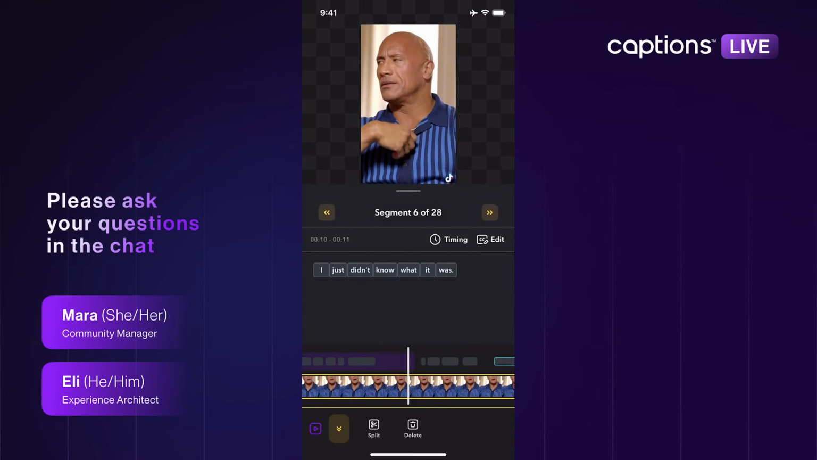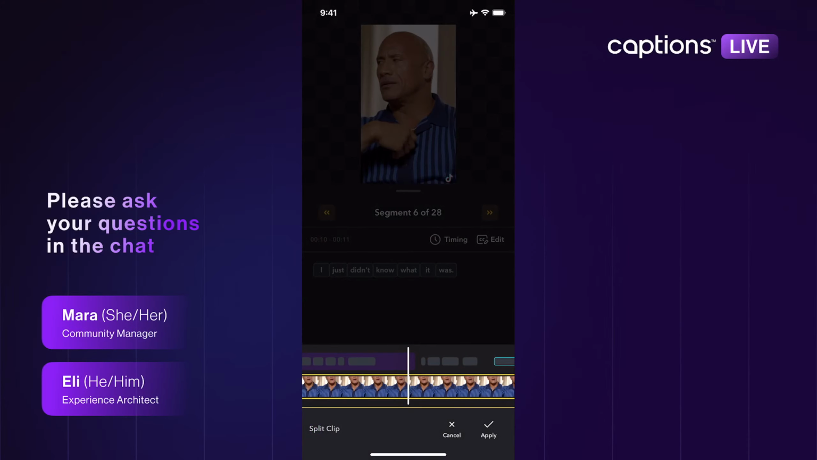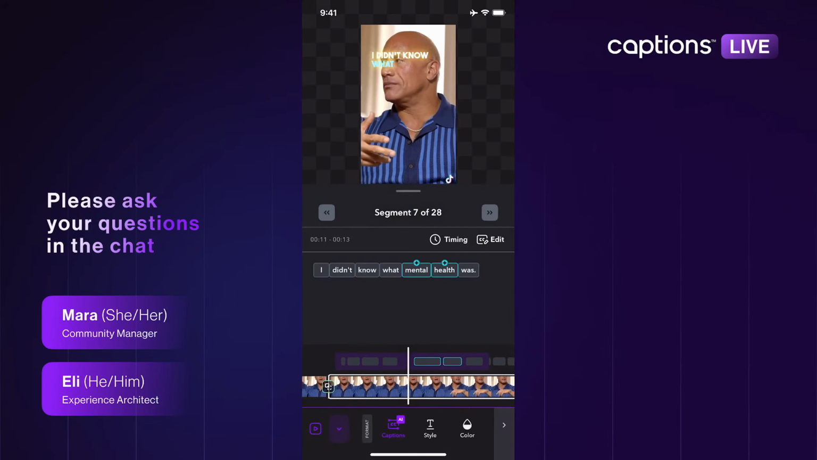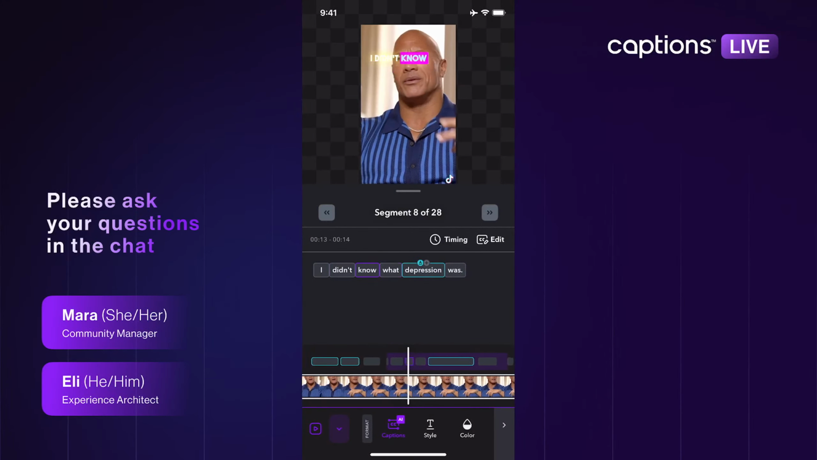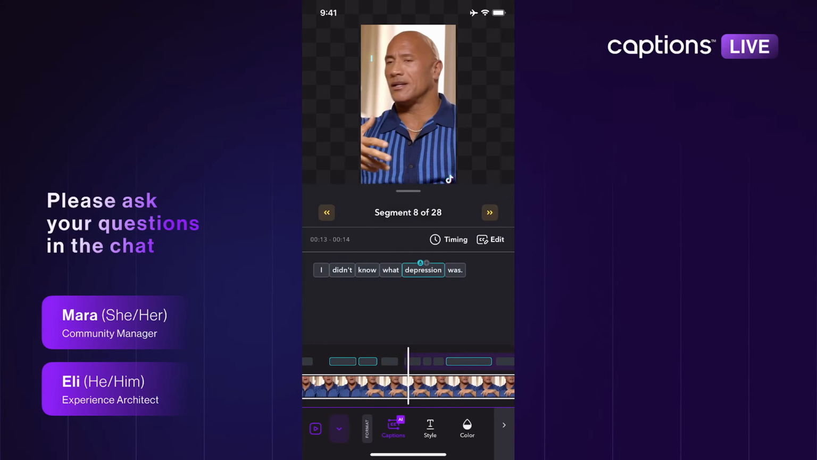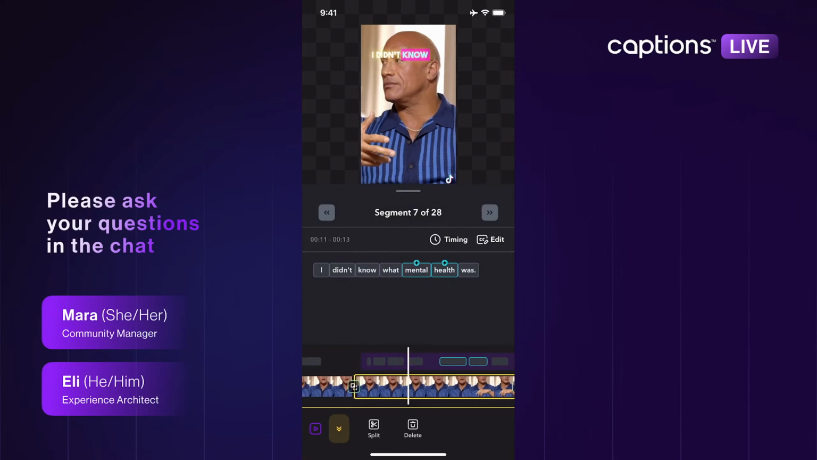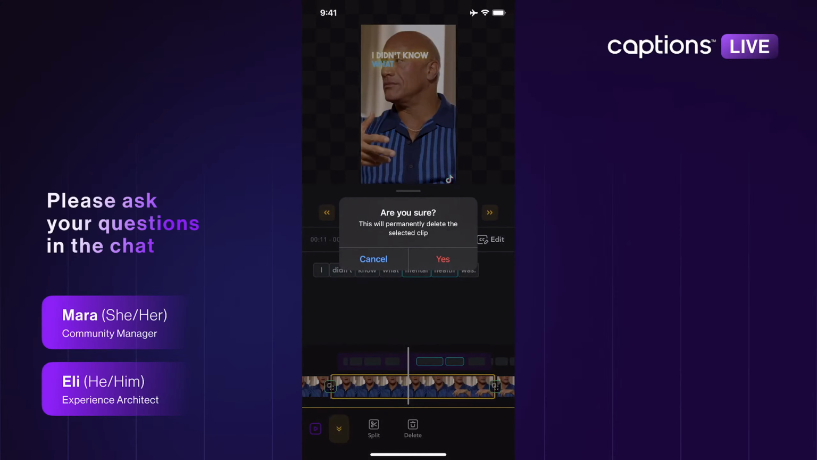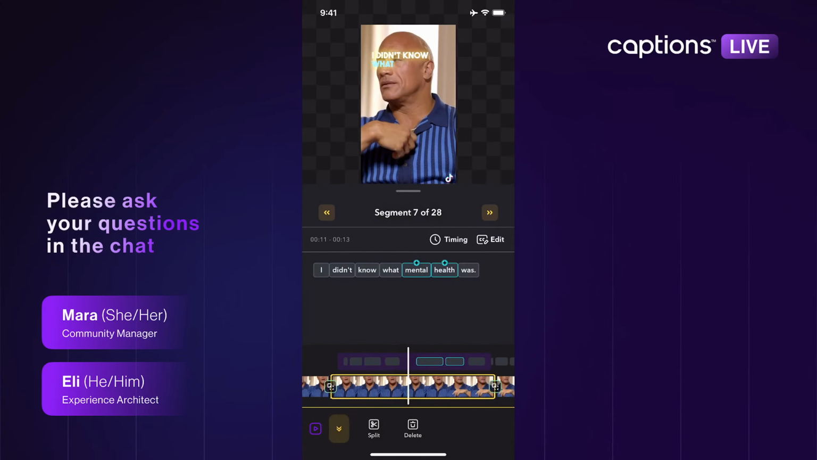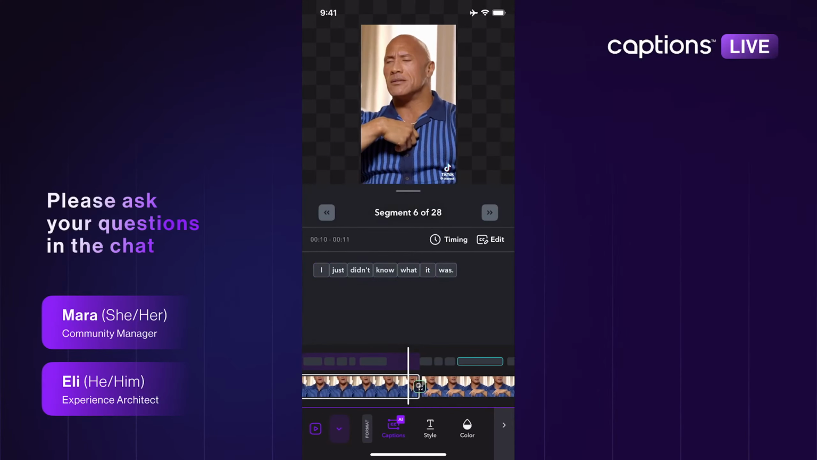say I wanted to cut out this portion. I would split it right there. I'm going to split it again right here, apply that, and now I've got this middle section that I can do a couple things with. One, I can delete it, and I'll show you how that works just to demo it. So now the project and the video timeline will be added together.